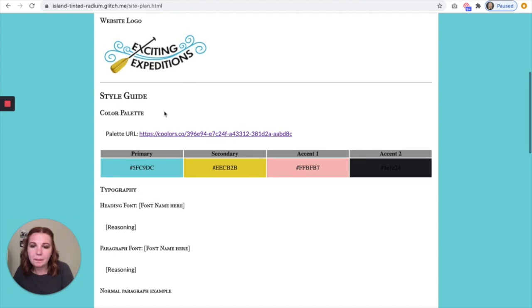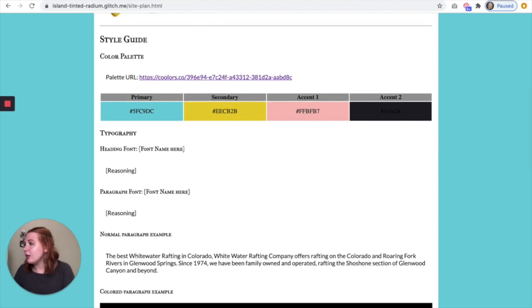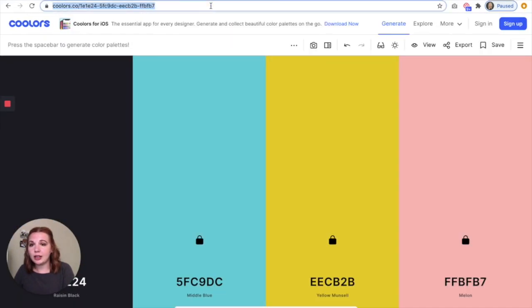Okay, so now our step 9, sorry. Oh, we're skipping a step. Step 8 is to save your color scheme. So we have our color palette here on Coolers. So I'm going to copy this URL up here at the top. And this URL has all your colors in it. So it makes it really easy to come find this palette later.